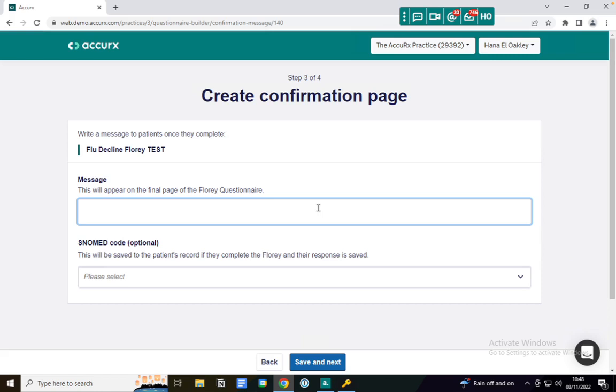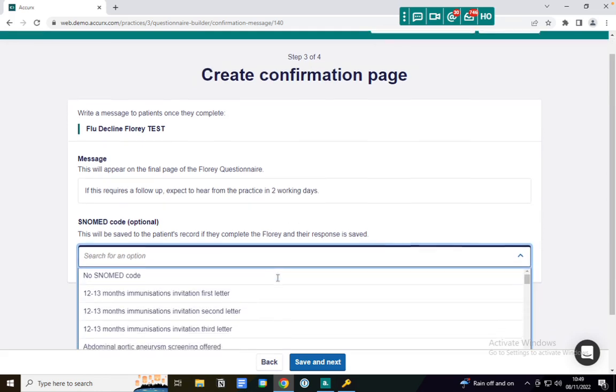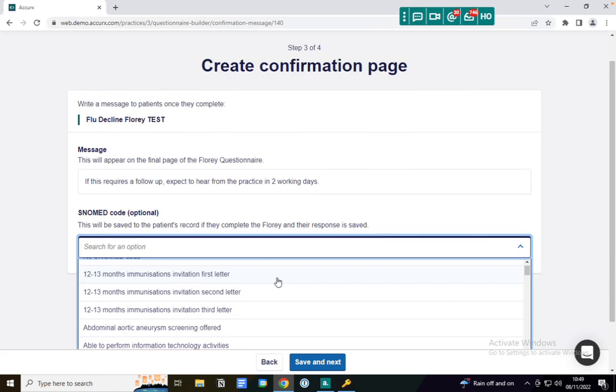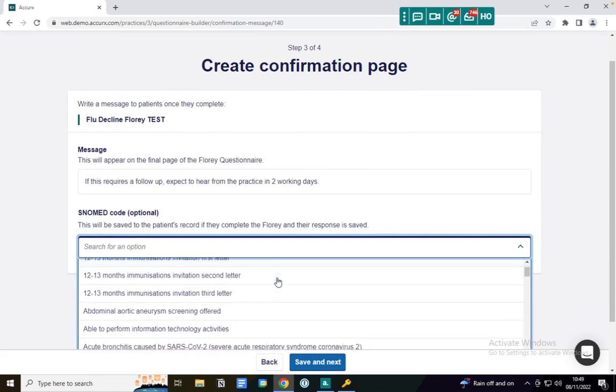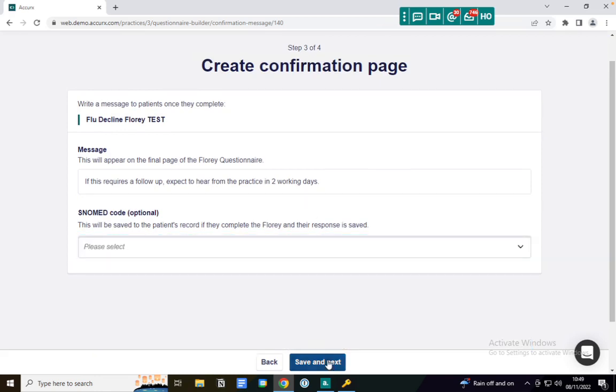Finally, you'll be able to write the message that appears on the final page of the Florey questionnaire. And you can add a SNOMED code as well. This SNOMED code will be saved to the patient's record if the Florey is completed and the response is saved. And then you can click Save and Next.